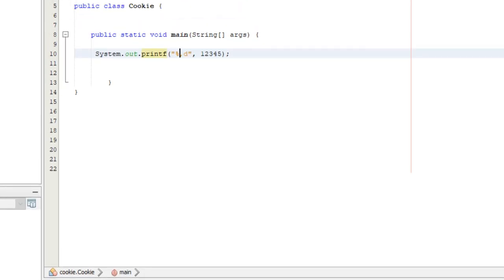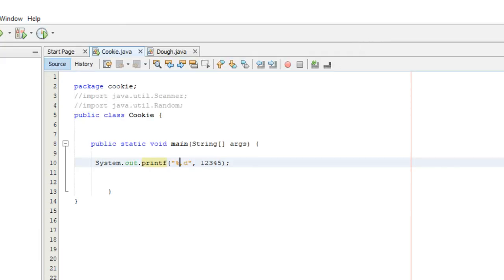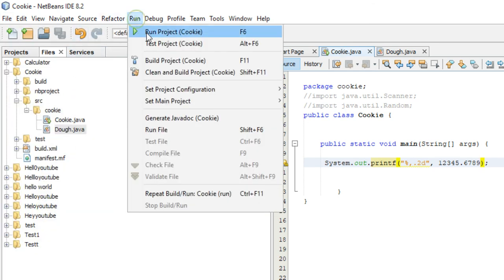If we want to take it one step further, we can use a flag for decimals. So we could say decimal 2 right here, but we want the comma in front of that. So we have the percent, because they all start with a percent, a comma as the thousand separator, 0.2 for the flag, and it's going to be 2 decimal places past the decimal point, and then D for an integer. So we're just going to use decimal 6789. And it's going to add a comma in the appropriate position, and then it's going to cut the decimal places off to the appropriate length. So we'll run this.